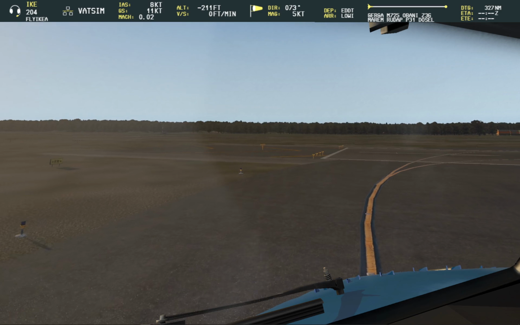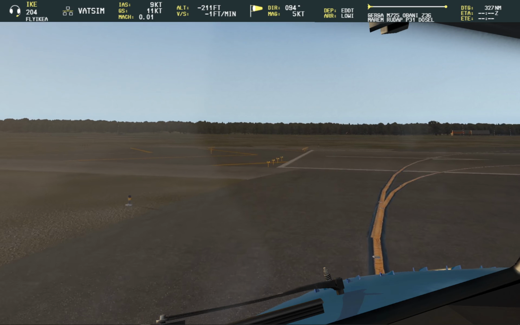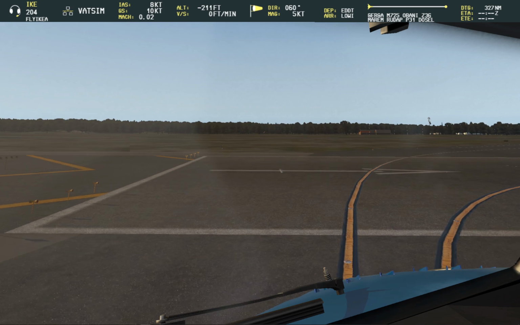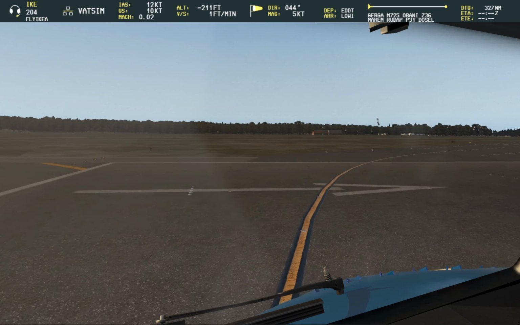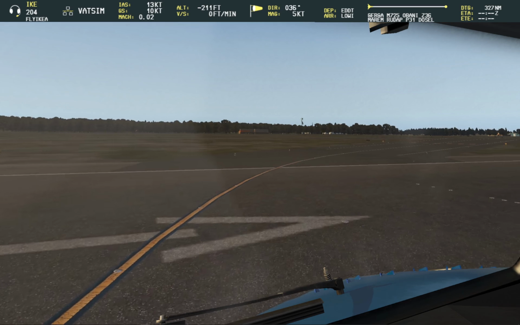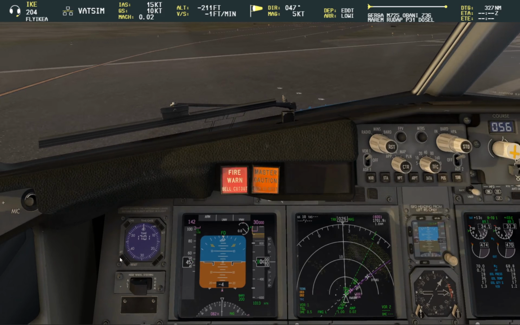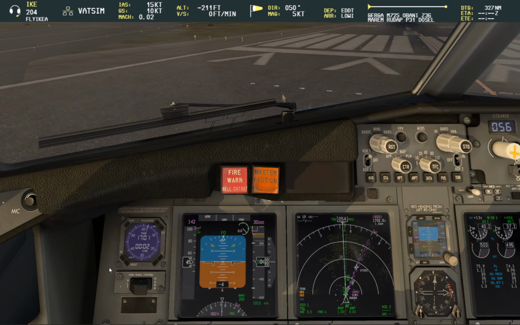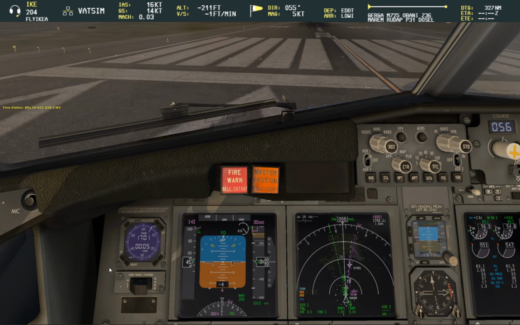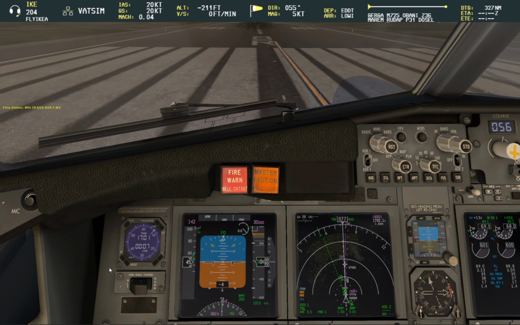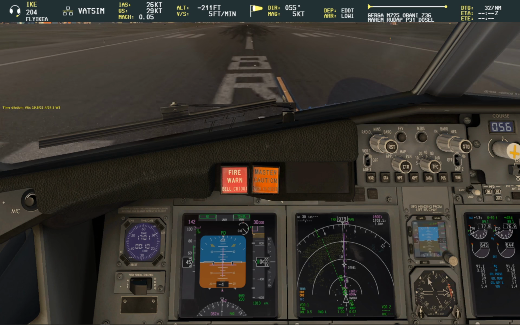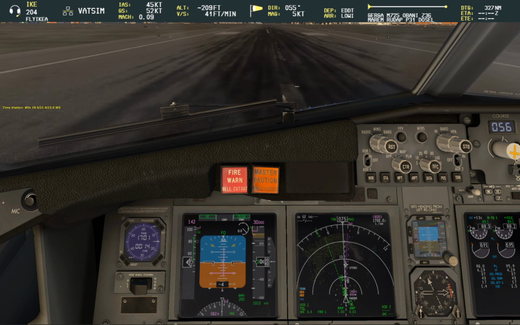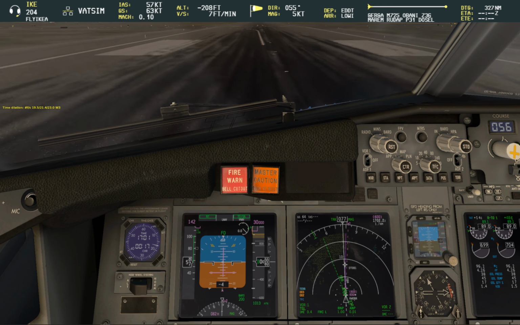Nobody on short final. Approaching 08 right. Elapsed time, chronometer. On runway 08 right, runway identified. And TOGA selected. Thrust set.